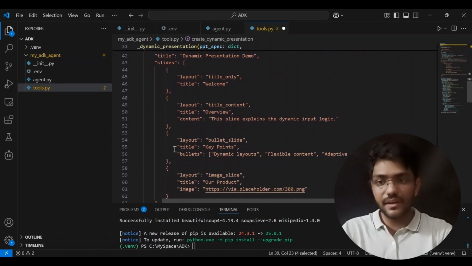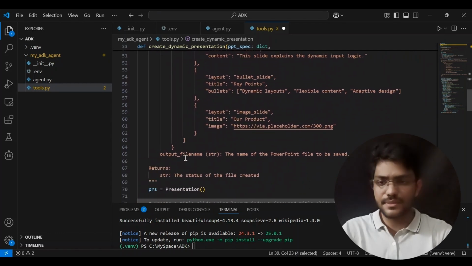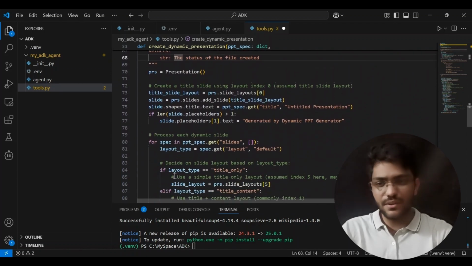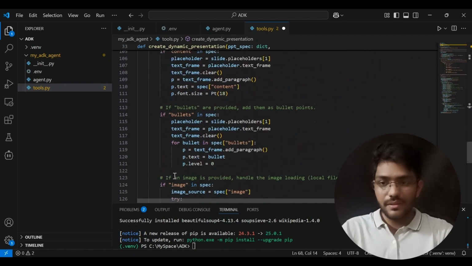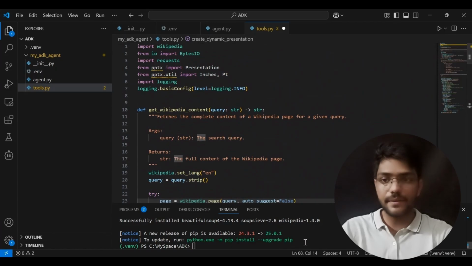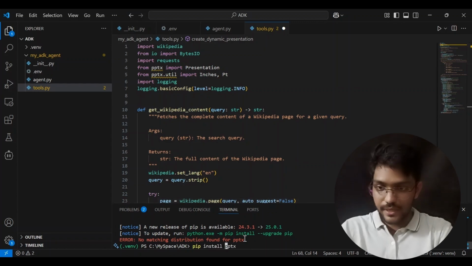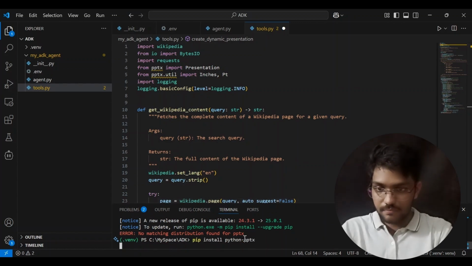Each slide can contain layout, title, content, bullets, images. So this will be dynamically created by our LLM, and it returns the status of the file created. So this is just a basic function. We are not going to focus on the tool functionality, but we will be focusing on using them. So let's install pptx. Oh no, it's python-pptx.